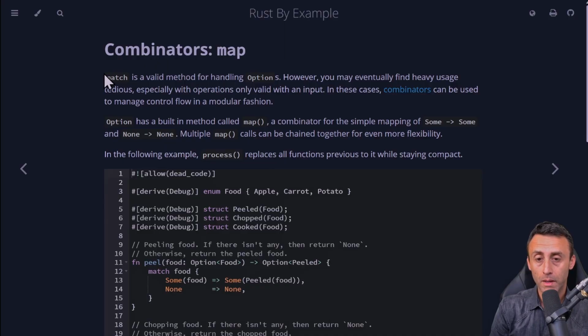Combinators: map. Match is a valid method for handling options, as we saw, but you can also find it a bit tedious, maybe also a bit verbose, especially when we have operations only valid when we have an input. In this case, we can use something called combinators. Let's see some examples. Option has a built-in method called map, which is a combinator for some simple mapping of Some and None. Let's see this.